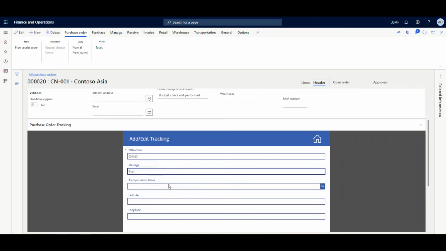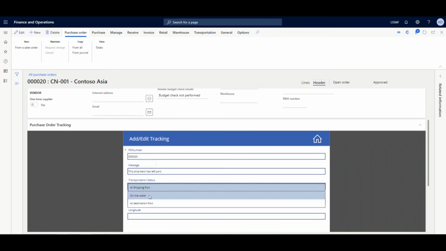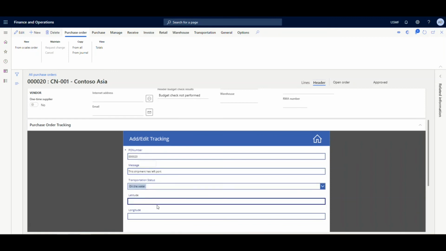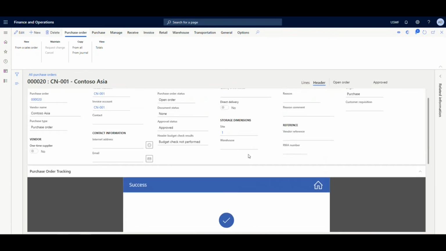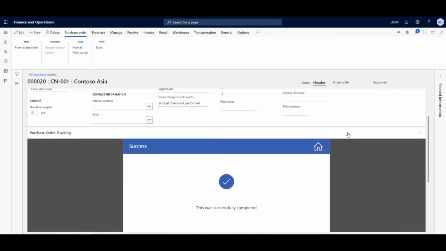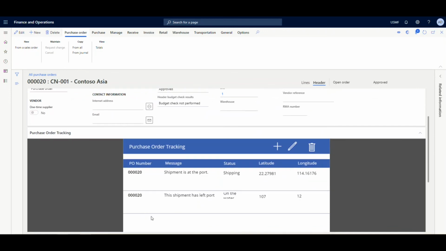Let's see, this shipment has left port. Transportation status, let's put it on the water. Latin longitude, we'll just make up a Latin long like that. And then we'll hit the save button. And so it tells us that it was successfully completed. I can hit my home button and go back. And now I have another item there. Okay. So notice I need to lengthen out my shipping status, but we can do that later.